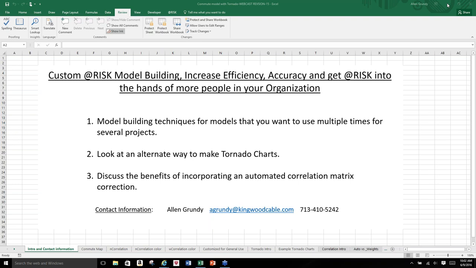Secondly, we'll look at some alternate ways to make tornado charts. We've all used tornado charts, I'm sure. This is another way that I found pretty beneficial for me. And then finally, we'll discuss the benefits of incorporating automated correlation matrix fixes. At-Risk has some correlation matrix fixes as well that are good. This adds a little bit of a different twist.